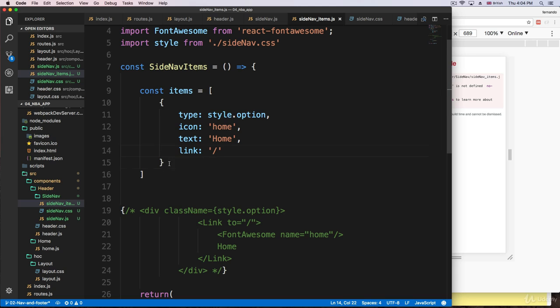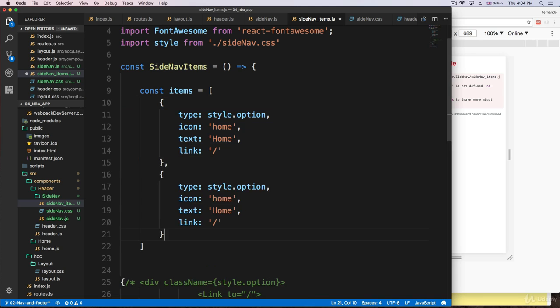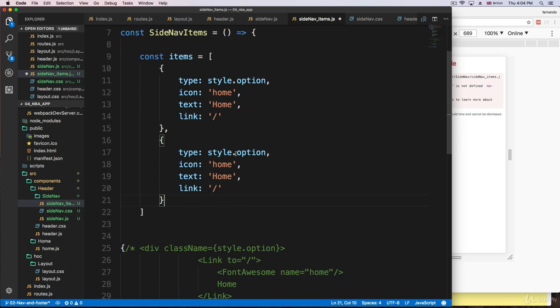I'm going to add a new one. I'm going to add a comma, copy all of this and paste it at the bottom. So pretty much we have two options. We're going to have the same style option for the class, but this one is going to have a different icon. I'm going to select the file-text-o. This is an icon from Font Awesome. And this one is going to be the section news, and it's going to be pointing to news.